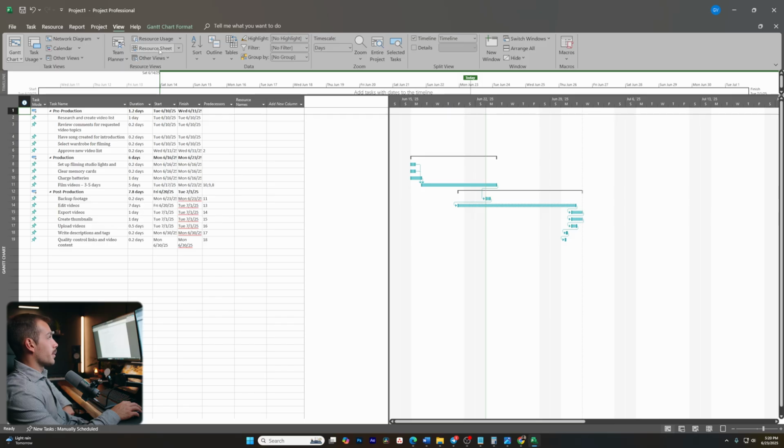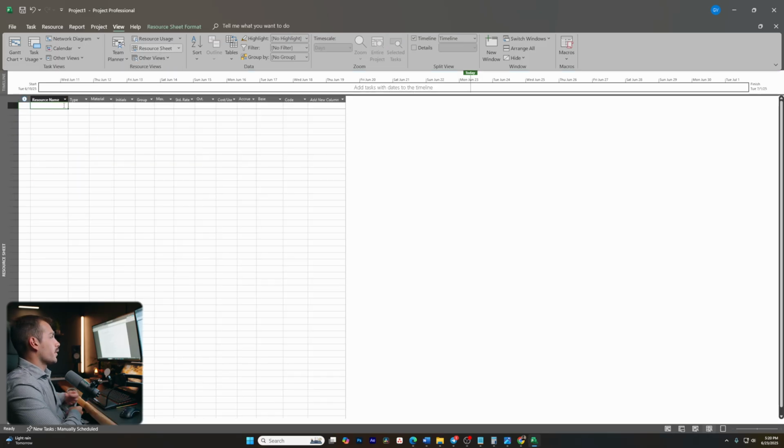In the View tab, I'm going to go to Resource Sheet. And this is going to allow me to add in some resources. Resources in this case are going to be my team members who are assisting me with this. So we have the musician, and we also have the editor. And those are going to be my two primary resources. I could change the type if I would like to. For example, work or labor. You could also change that to material or cost.